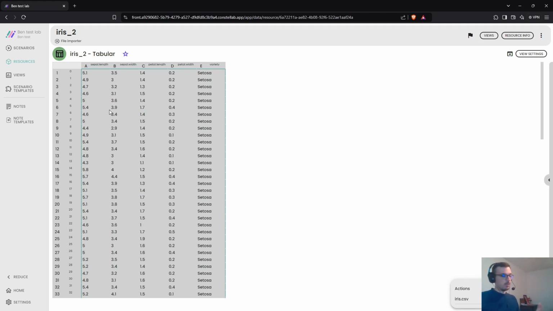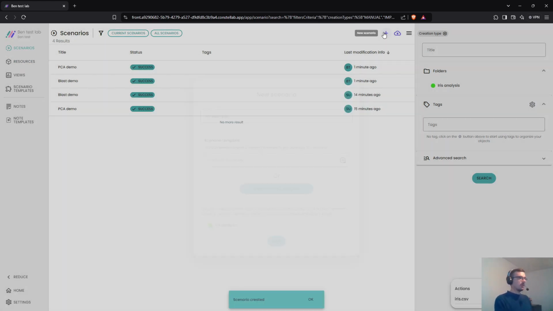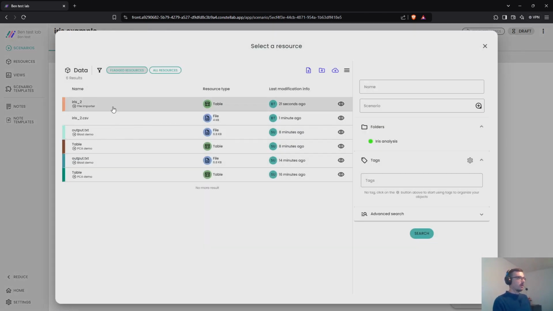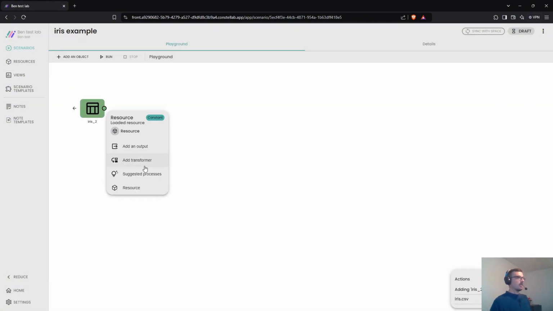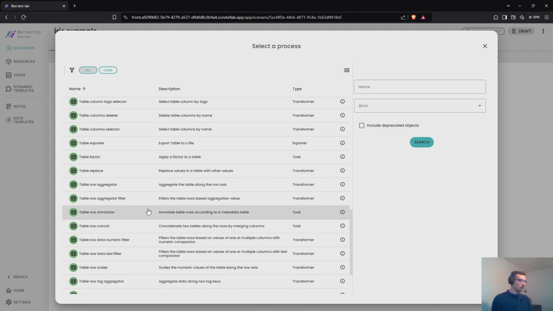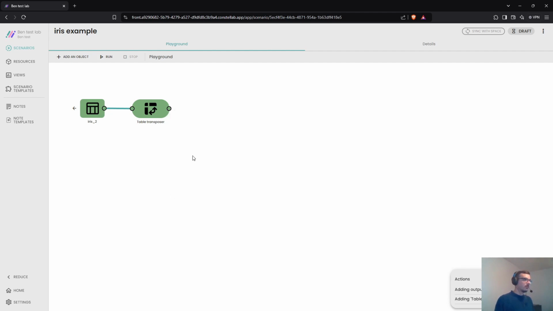I can still use my file in my pipeline if I want. After that, I can create a scenario simply here, and for example, search for my resource. The one I've just created, the table here, I can plug it in, and I can see what I can do with it: suggested processes, what I can run with it. For example, a really simple one is the table transposer. So I can transpose my resource, which is a table, and I can run it to see the results.